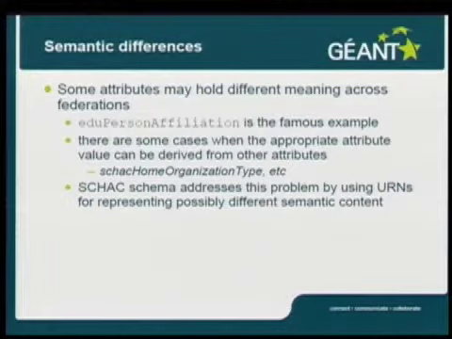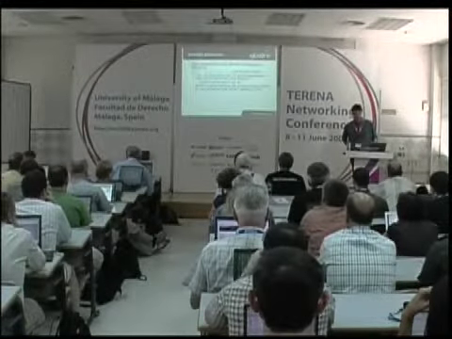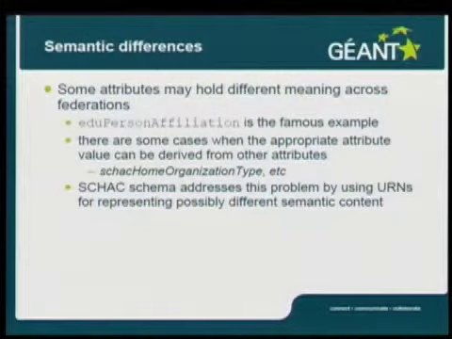Semantic differences may be very hard to solve. You can think of eduPersonAffiliation. There are federations which assign eduPersonAffiliation student values to pupils, but there might be other federations that do not allow that. There are some cases when the appropriate attribute value can be taken from other attributes, so a constellation of other attributes, for example, the home organization type. And I think the SCHAC schema is very good about representing different semantic meanings in attribute values by using URNs. And I think mapping URN values is much easier than combining some exotic attributes together.